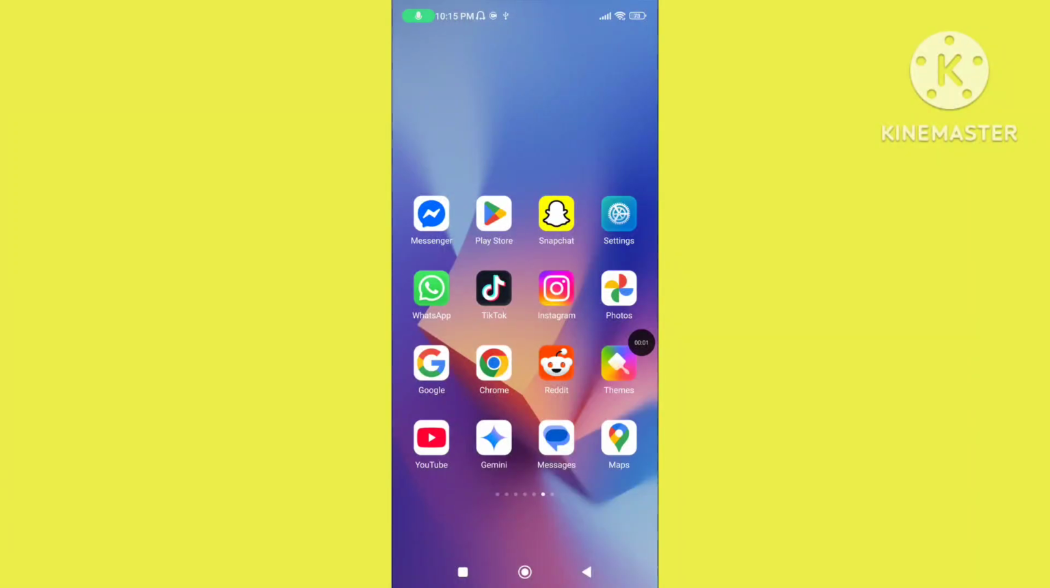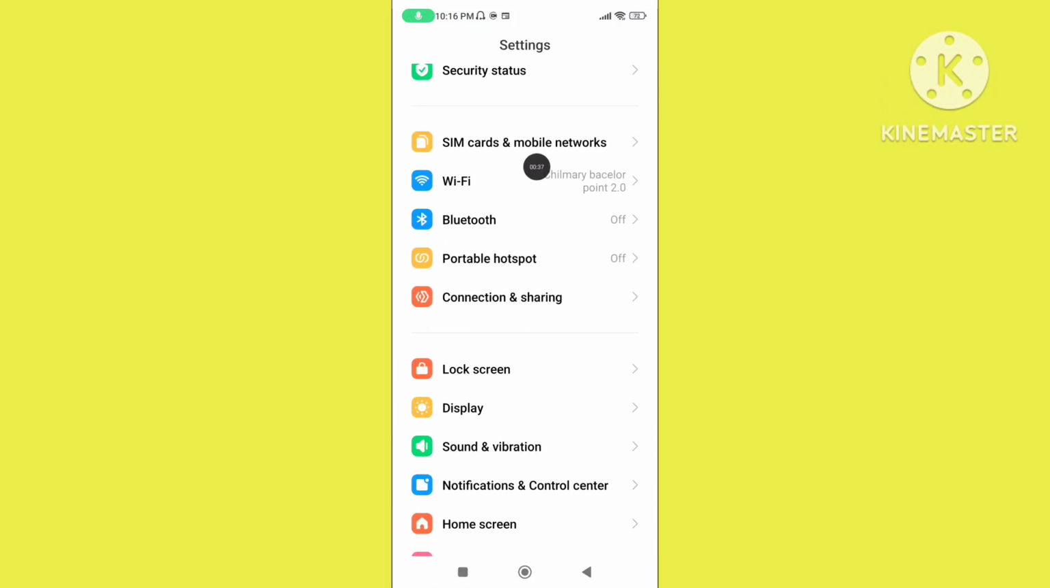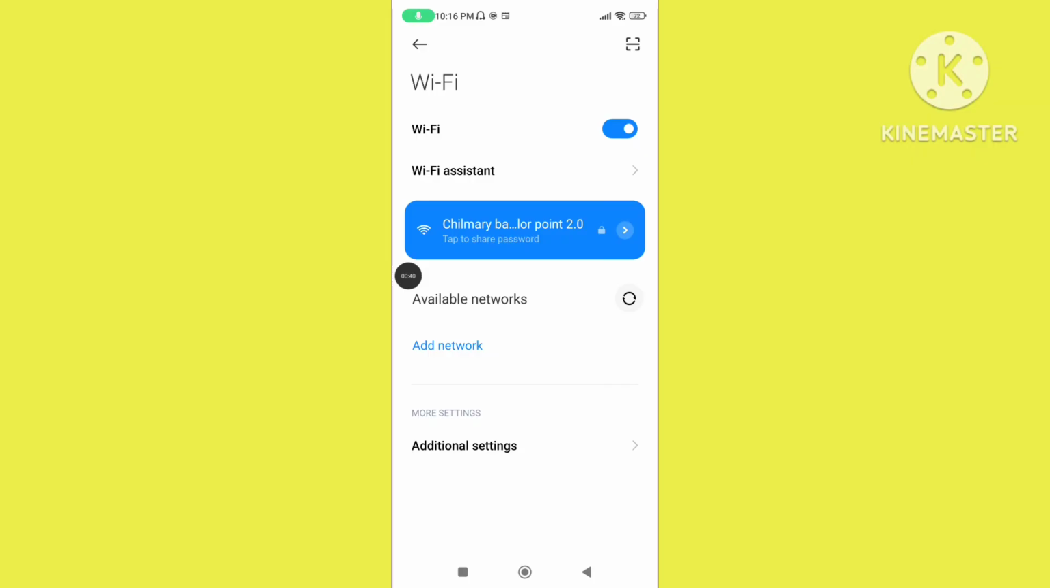In this video, I'll show you how to fix Snapchat photo and video not sending problem. If you want to solve this problem, please follow the steps. Step 1. Open your phone settings. Check your internet or Wi-Fi connection. You can change Wi-Fi and mobile data to test.